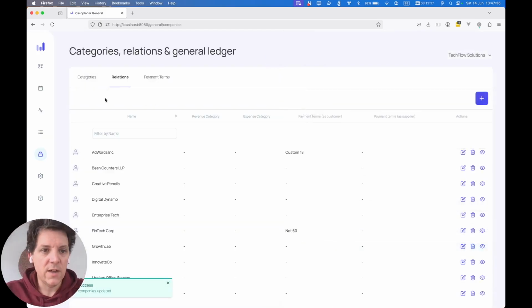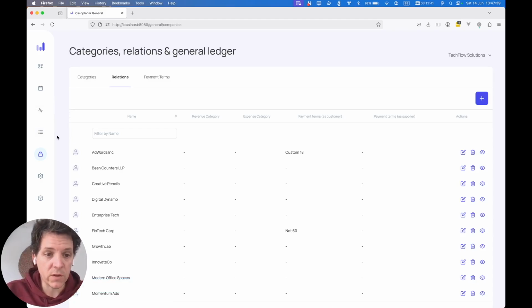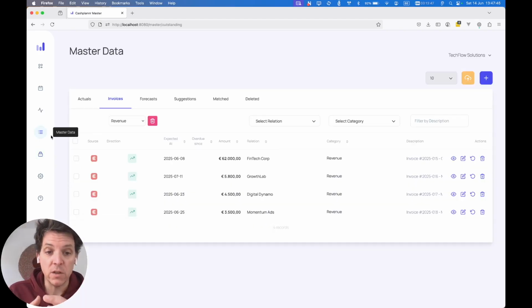All right, so in this case, the next time that we import an invoice for this customer or this supplier, it will be scheduled by your payment terms and not the payment terms that are dictated on the invoice, or not the due date by default.